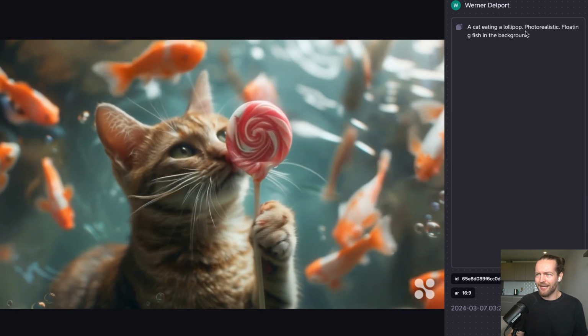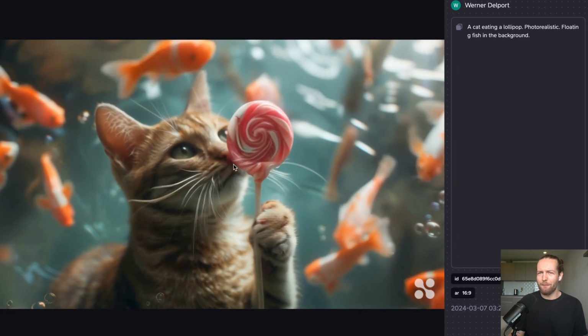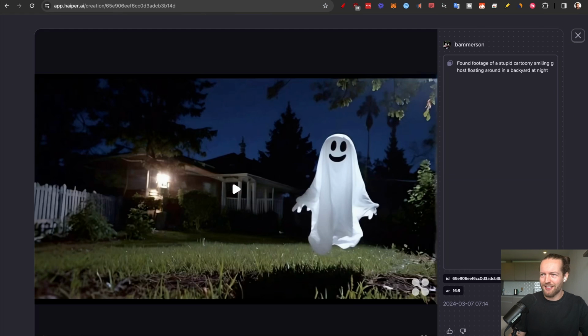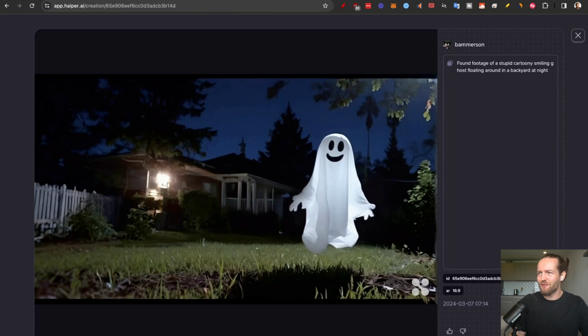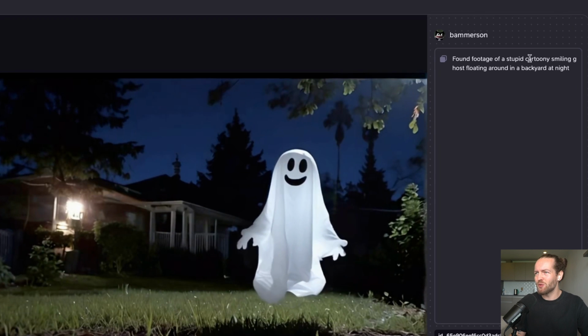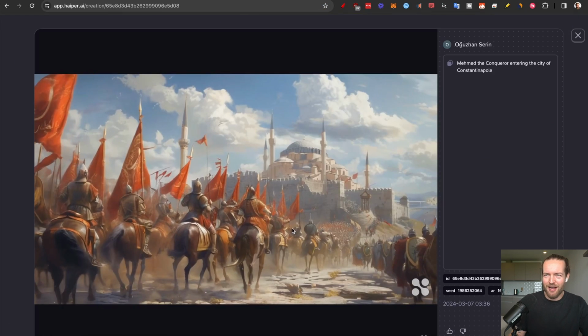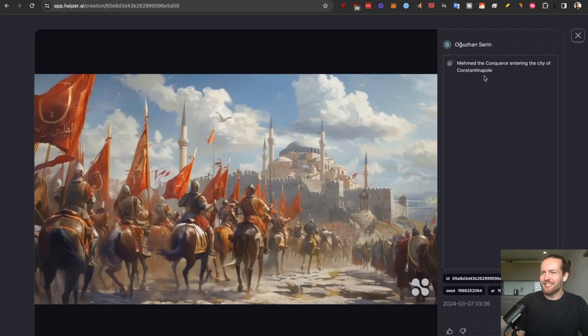Here we have a cat eating a lollipop, photorealistic, floating fish in the background. So some other video generators would never be able to get this fish in the background. They only last for 2 seconds. This one is HD as well. 2 seconds. Found footage of a stupid, cartoony, smiling ghost floating around in the backyard at night. Let's try this like Roman emperor type of vibes. Conqueror entering the city of Constantinople.